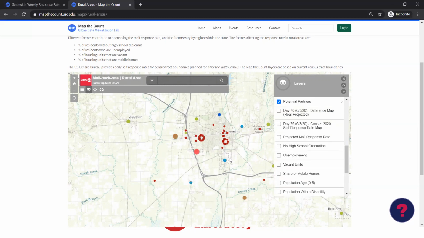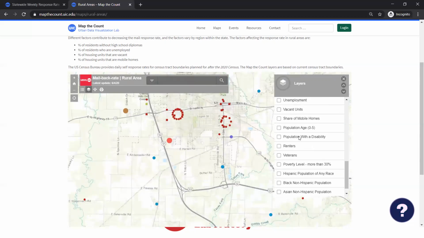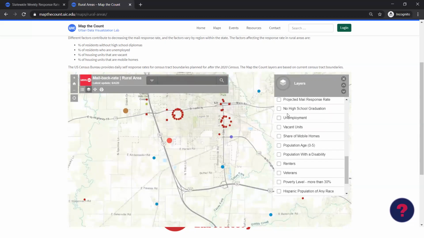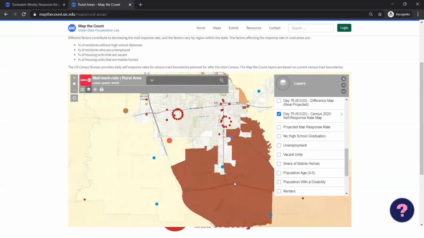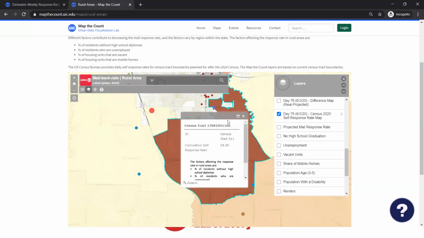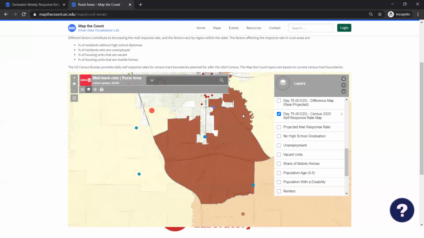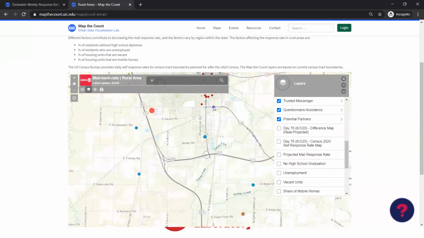Even you can turn on the partners layer again. Let's zoom in and look at that for just a minute. Yeah, turn on the layer again. See where the tract is. Okay, so there's a few partners here. Oops, why can't I click on that? What Dean is doing now is he turned back the response rate. Actually, you might want to turn on the difference map, the one above, just to get the difference map.